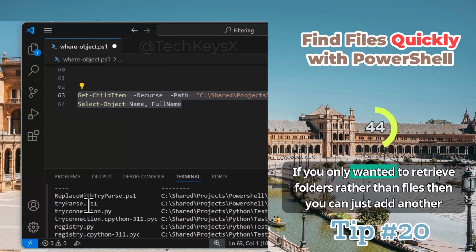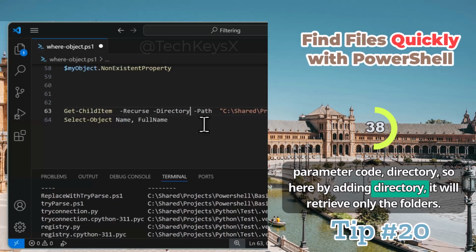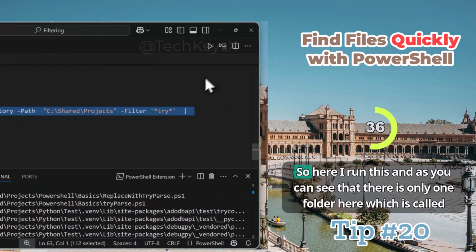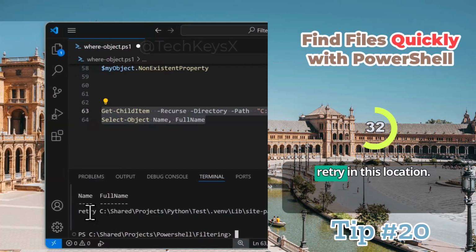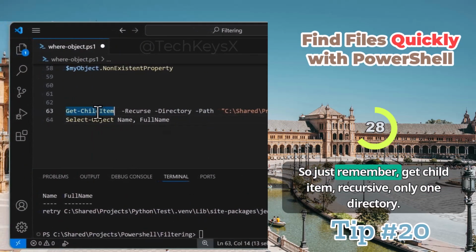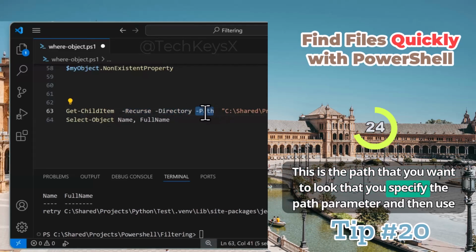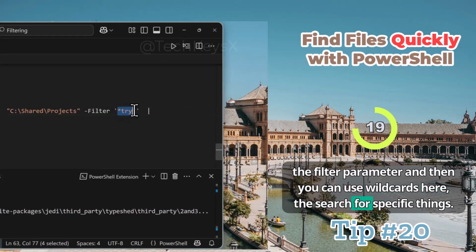Now, if you only wanted to retrieve folders rather than files, then you can just add another parameter called directory. By adding directory, it will retrieve only the folders. I run this, and as you can see there is only one folder here, which is called retry in this location. This is much faster than using the Windows search. So just remember, getChildItem, recursive, you only want directory. This is the path that you want to look in, you specify the path parameter, then use the filter parameter, and you can use wildcards here to search for specific things.